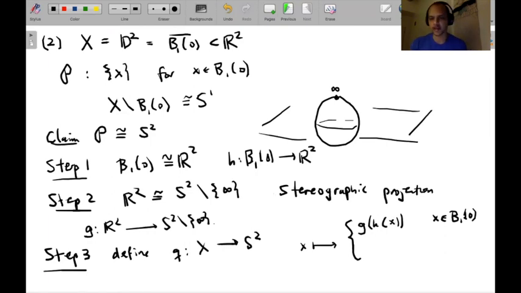And then if X is in the boundary, then we define Q of X to be the point at infinity. So the main thing we want to show is that, let me list this as an exercise, Q is continuous. But let me explain why you should believe this.